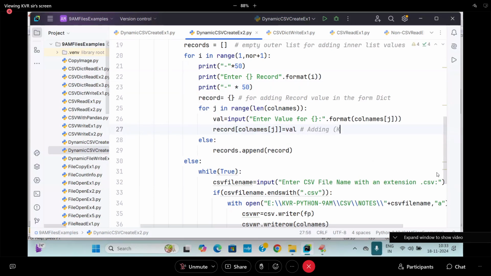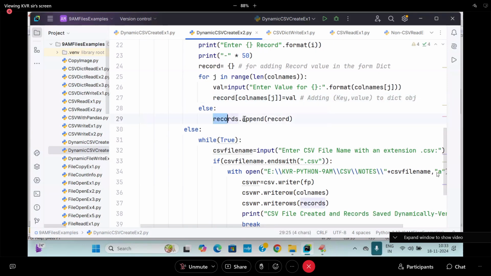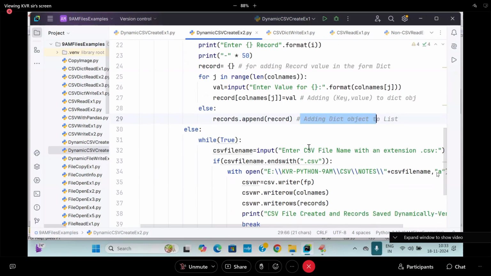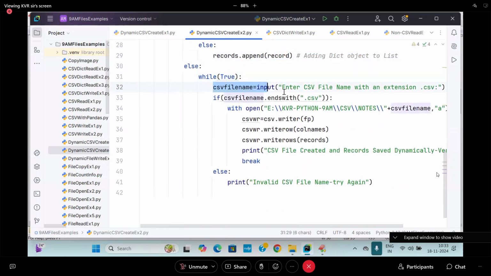Adding key comma value to the dict object. That's beautiful. Records dot append of record. What is records? Outer list. To the outer list, I am adding the dictionary. Adding dict object to list. So while true, it is going to be like this.